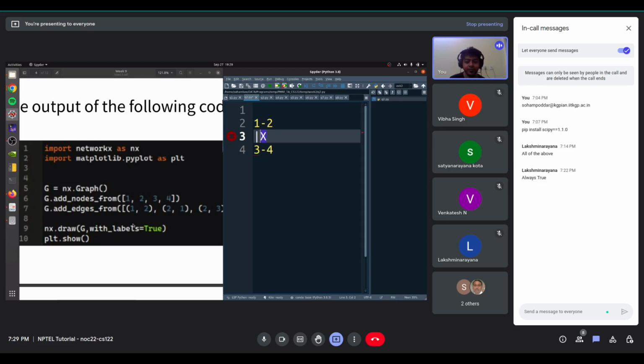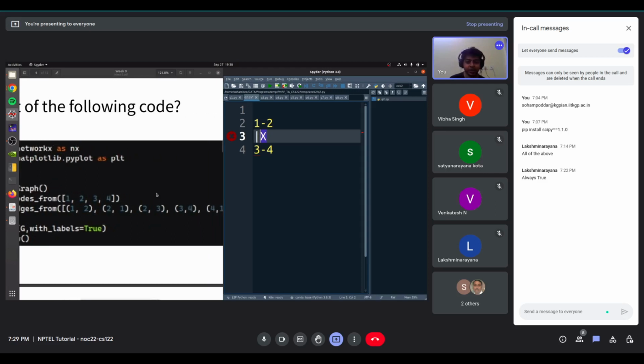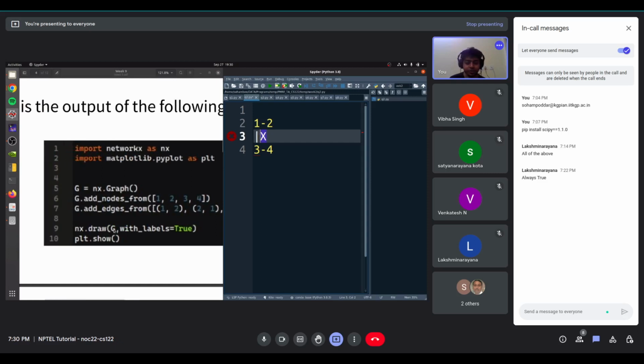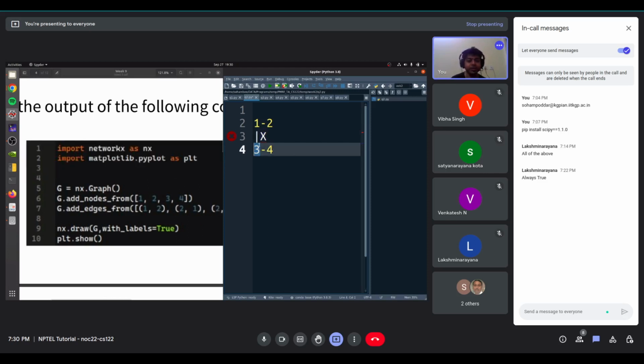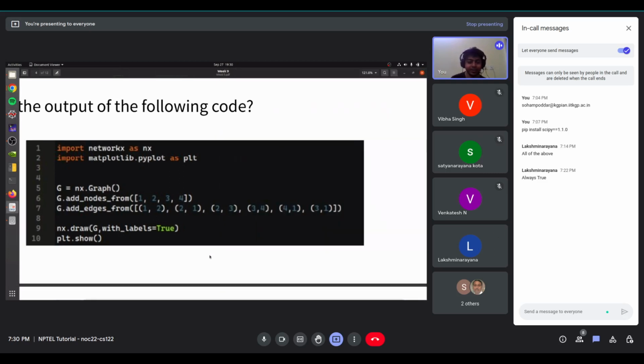For example, if the question was what is the degree of node 3, so not draw but print the degree of node 3, what is the answer? You can easily draw the graph like this, better in pen and paper. Then you can see that node 3 has an edge to node 1, an edge to node 4, and an edge to node 2. So the degree of node 3 is 3. Node 3 has 3 other edges connected to it. So if you plot it, you will get a graph something like this.